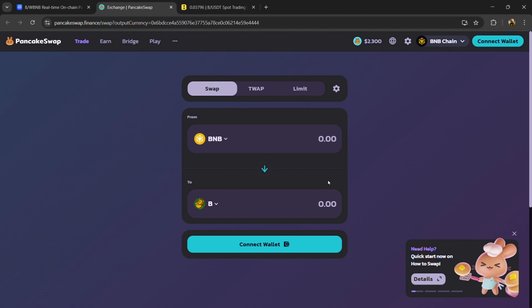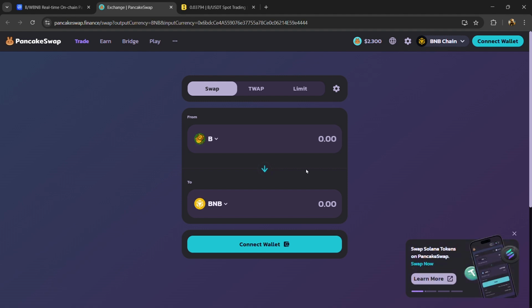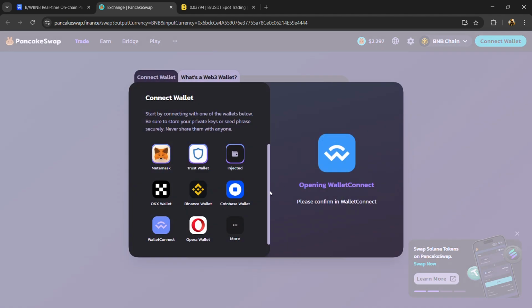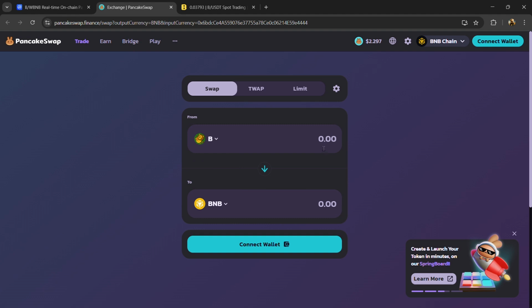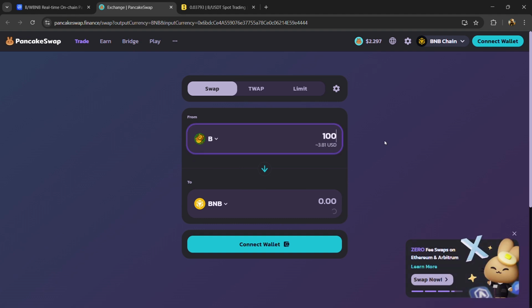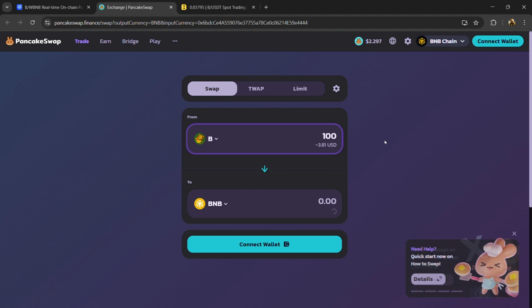So if you want to sell this token, then click on this arrow and again you need to connect your wallet. After connecting wallet, here you will enter the number of B token that you have and finally you will click on swap. Then you will receive BNB in exchange of B token in your wallet.